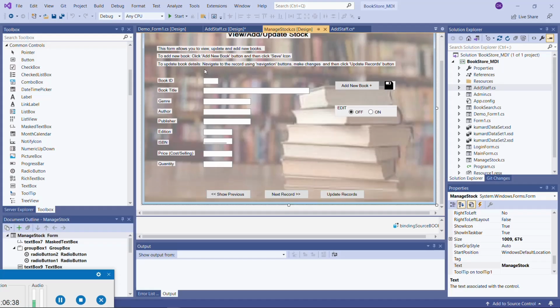You have a form to display different books, and then you have buttons here to add new book details, and an update button to update any existing record if you want to. So the rest everything remains the same. The interesting improvement that I've done here is edit.